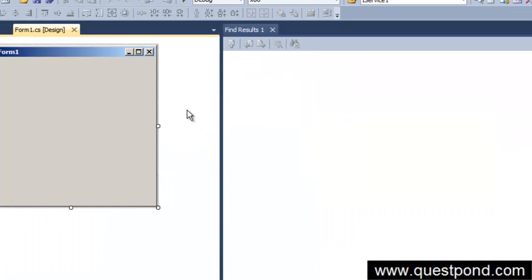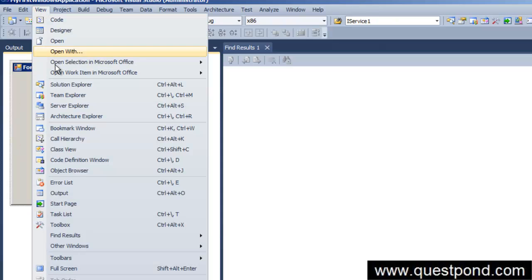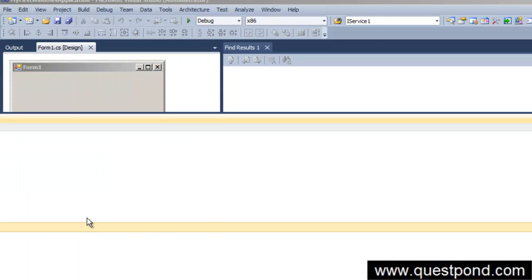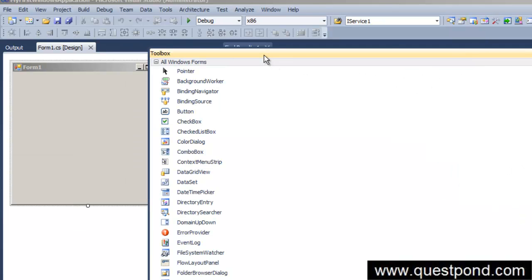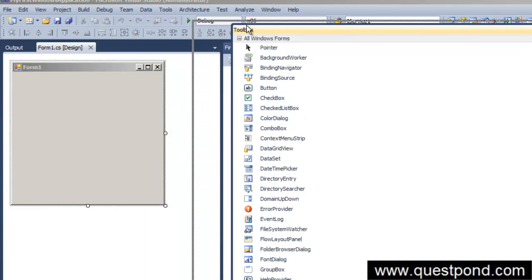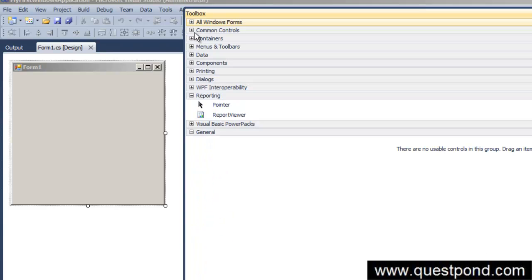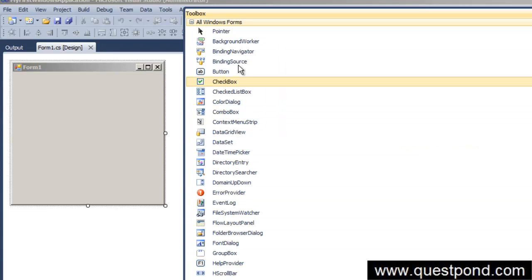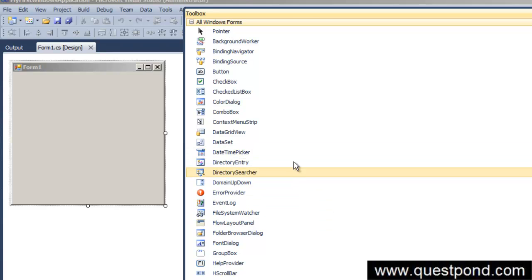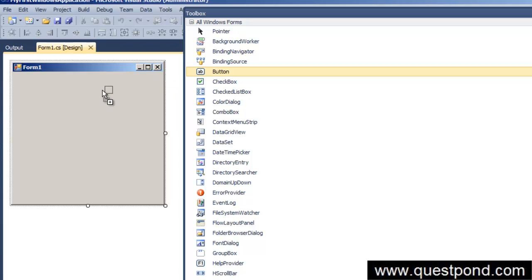Now in order to drop some controls on this, click on View and click on Toolbox. The time you click on toolbox, you can see at my right hand side, there are loads and loads of controls. You can imagine and you can see those controls over here. But for now, let's not get confused. Let's find our button control. We can see it over here, and let's select it and drag it on the form.